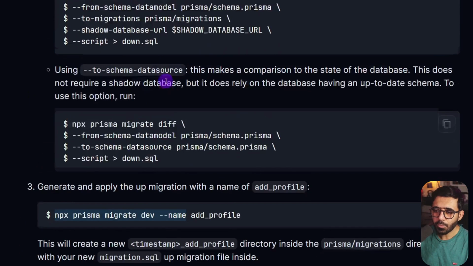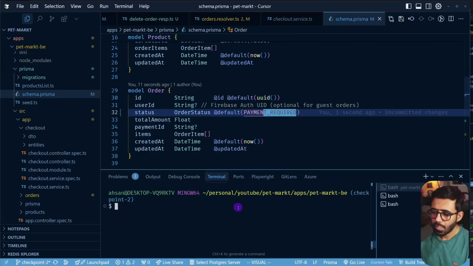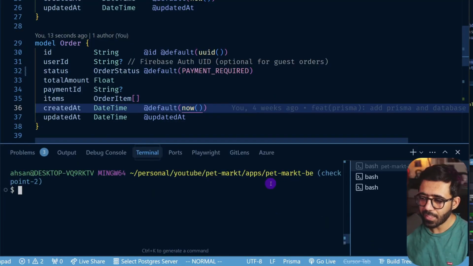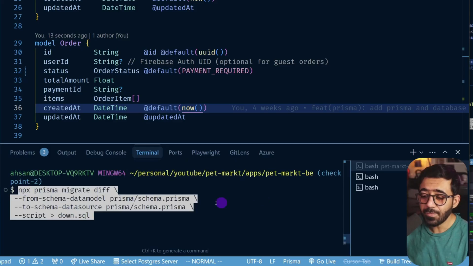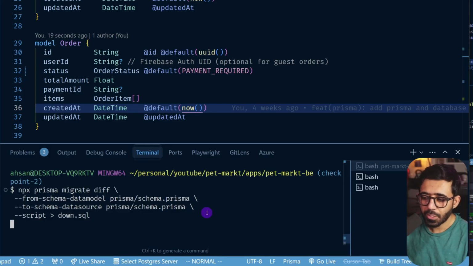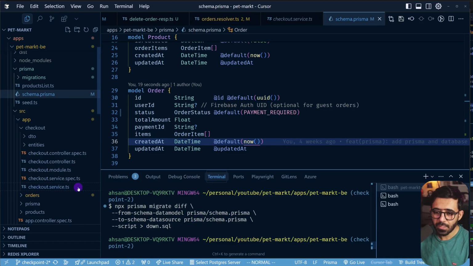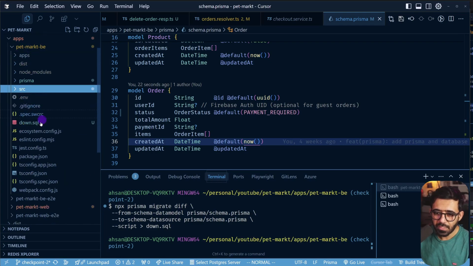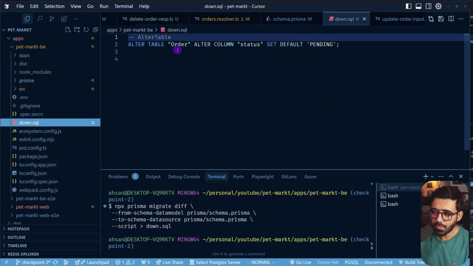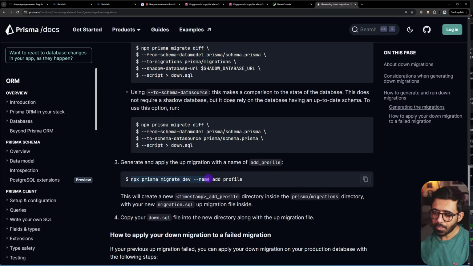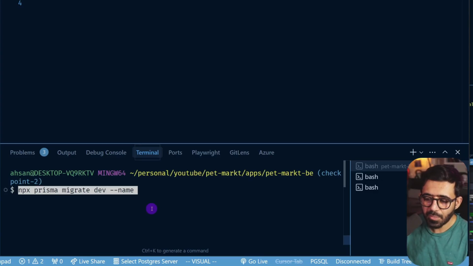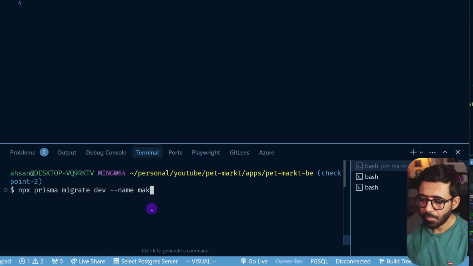I'm going to go to the down migration example, copy this code again, go back, and notice still that we are inside the apps market BE folder. So you need to make sure that you are here. You can just copy paste this command here, and this now generated the down SQL. So here's the down SQL created for us, as you can see. And now I can copy this particular command and run it. And now I can say npx prisma migrate dev name, and here we can say make payment required as default order status. So let's quickly add that.